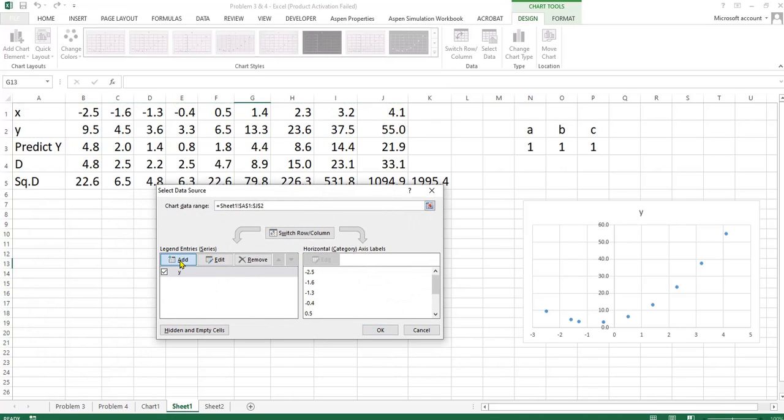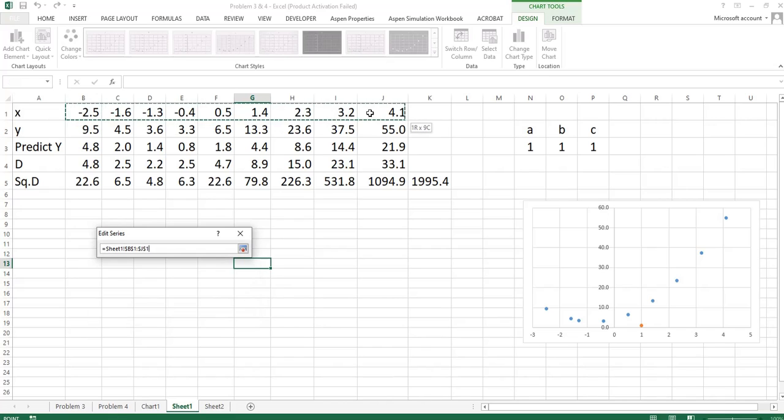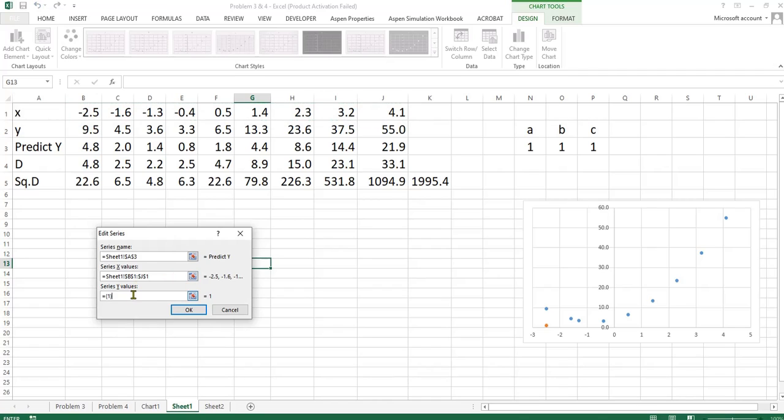Now I will add another series. The new series I will add, I will just call it the predicted y, by selecting that cell, predicted y. Then here, the series for x values, I will select these ones. These are the series for x value. I'll remove this, or even if that value is there, let's say you have equal to 1 there.